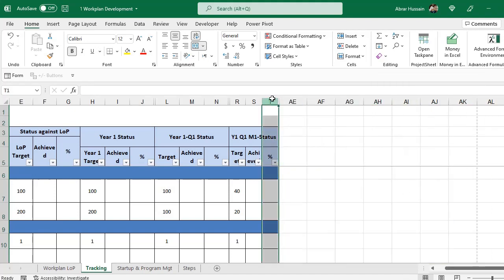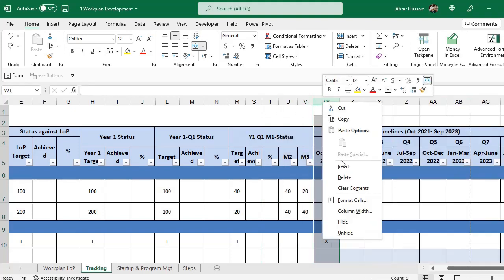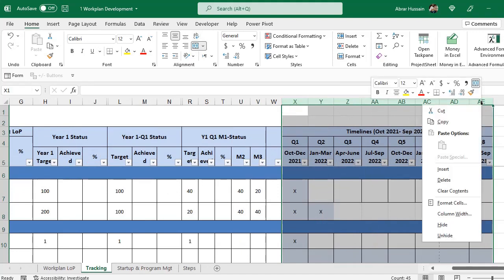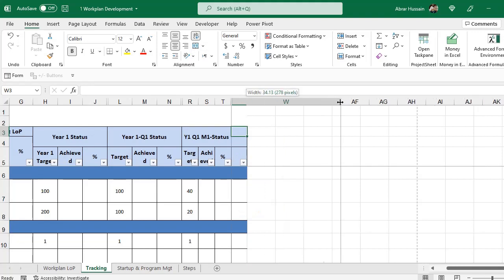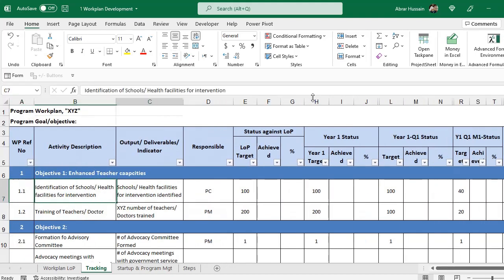And here you will need one another column. Here, a remarks column. I will show you why. You can hide this. Here, this one is the remarks column. Remarks column is needed just to add any challenges or issue in a specific activity here for the action of the program staff. So you can add those remarks here. Now simply your tracking sheet is developed.